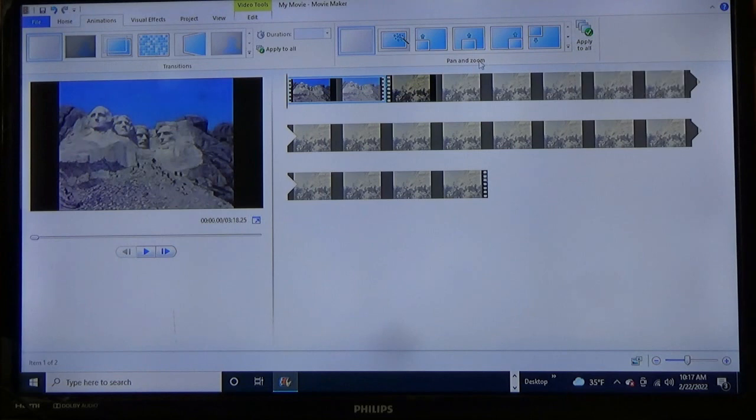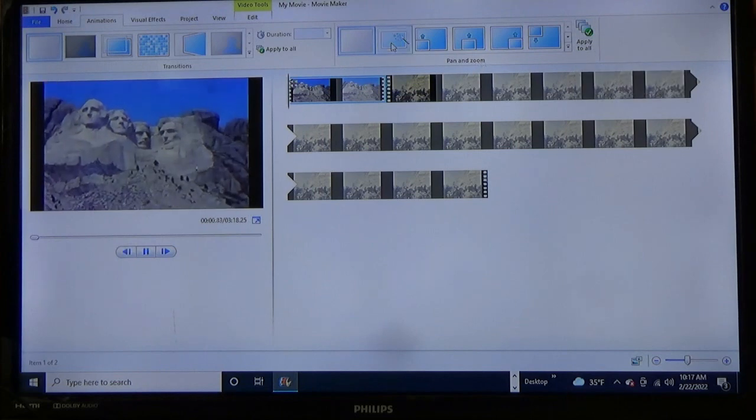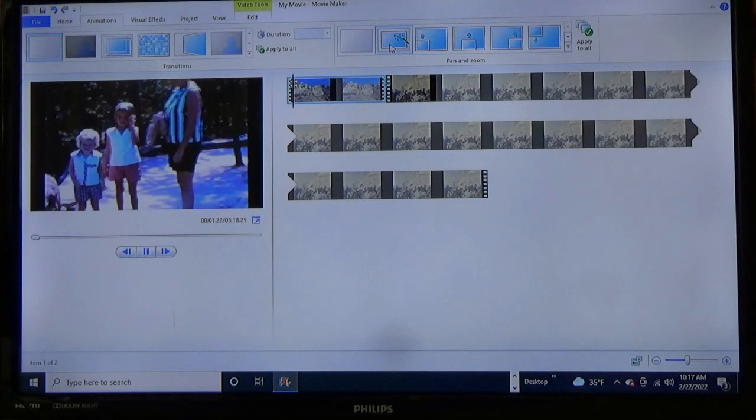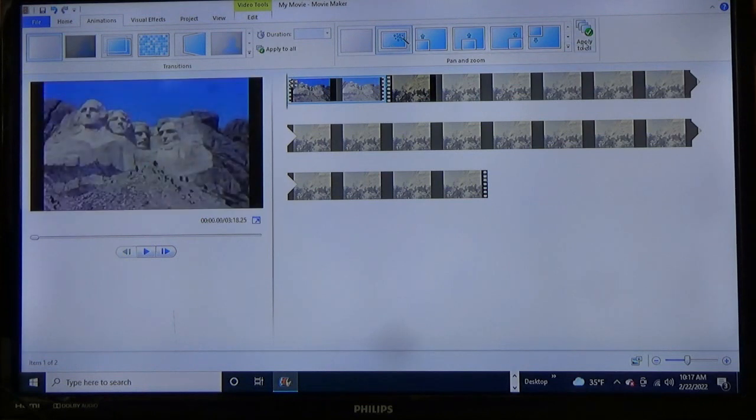So let's say your framing is off, and you click this and say you want that to pan and zoom. Apply to all. You see how it panned and zoomed and made this bigger? Okay, so we panned and zoomed everything, so the whole thing now will play in pan and zoom. So we applied it to all.